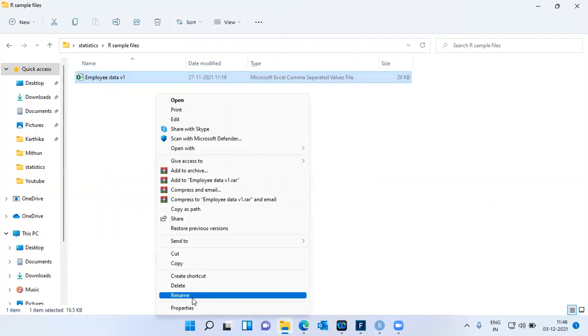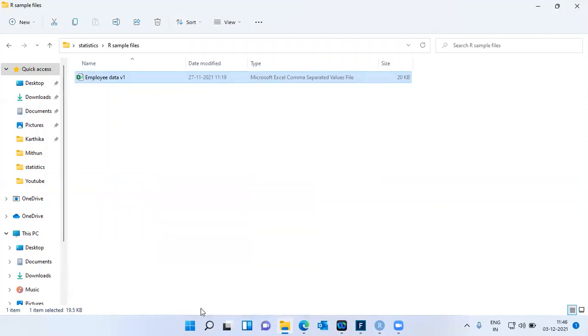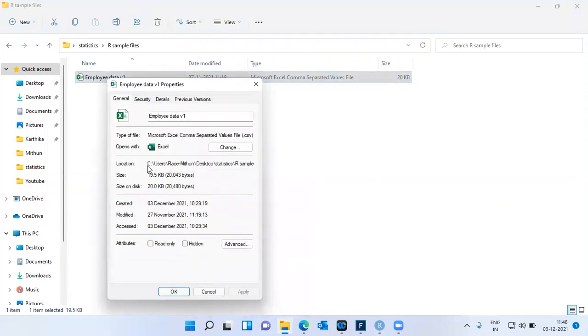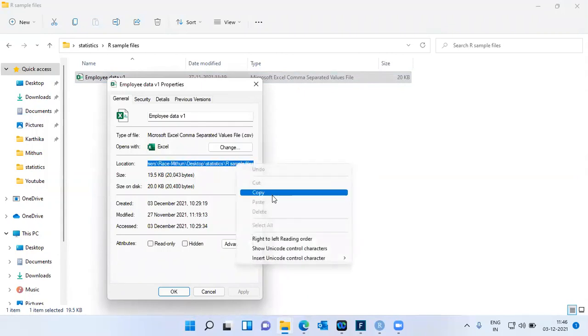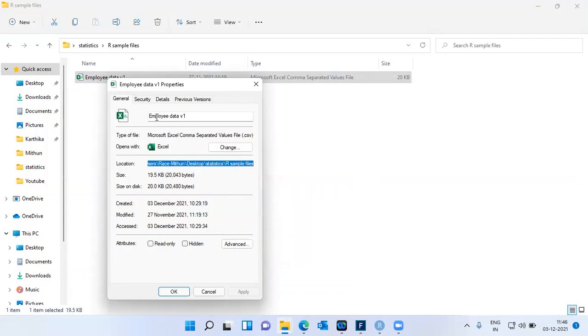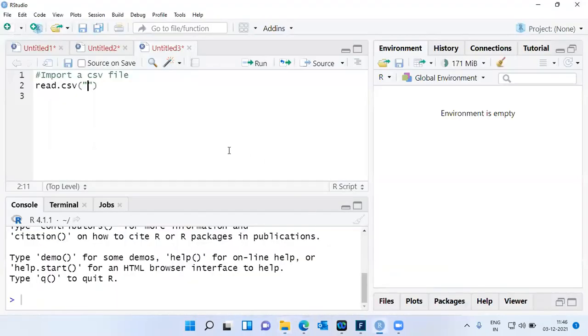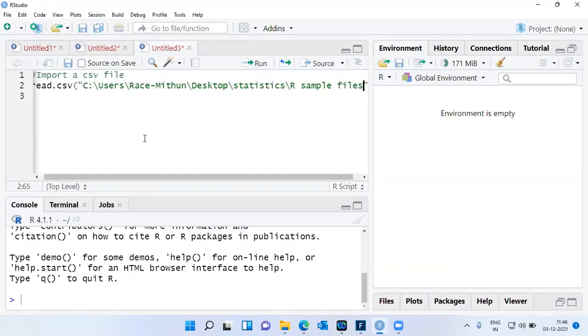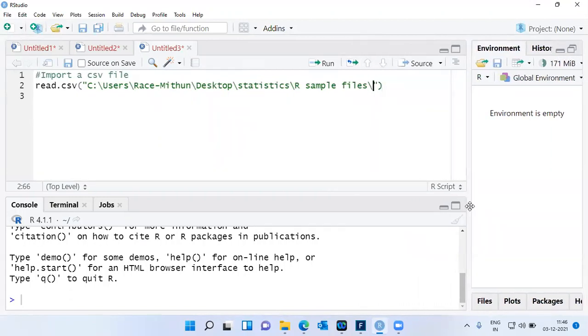Here, I can choose the option properties. I can copy the entire location here. This is the location which I'm interested in. I also need to copy the file name, which I'll do in a moment. So read.csv, within quotes, I will be specifying the location of the file. So this is the location of the file. I also need to type the file name along with the extension of the file.